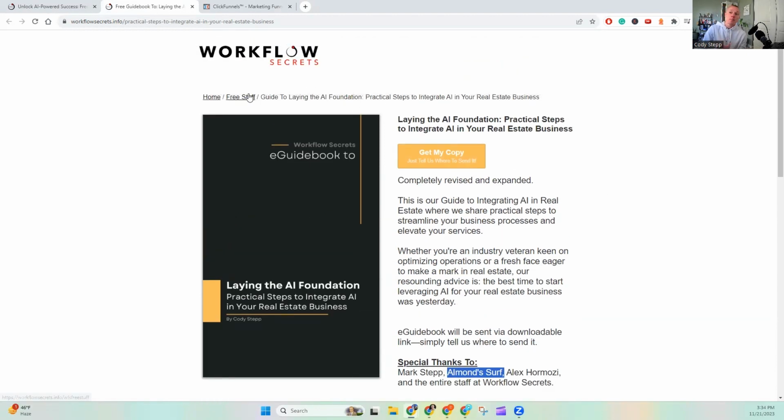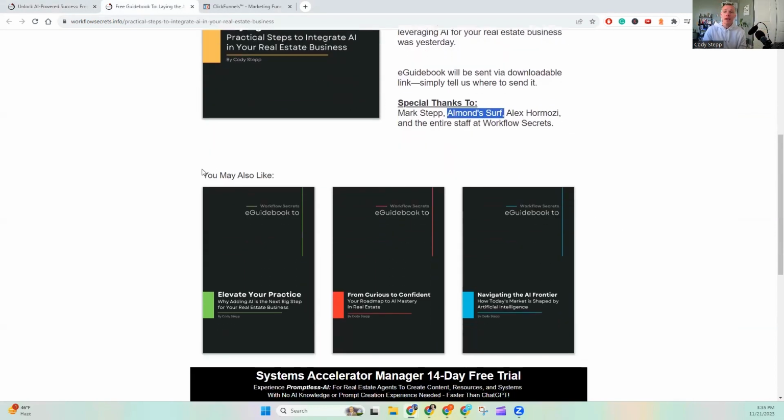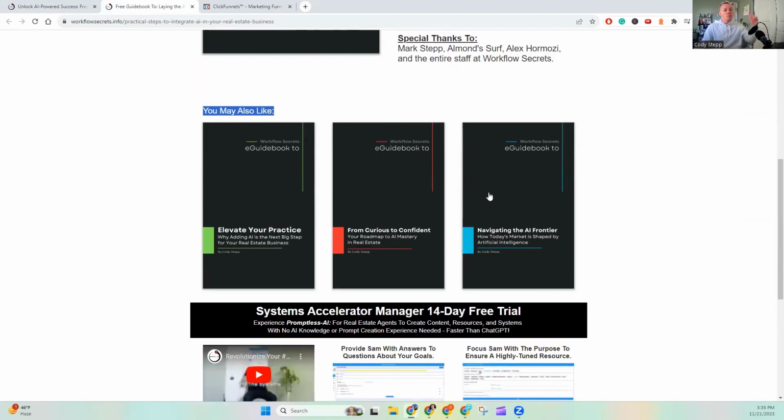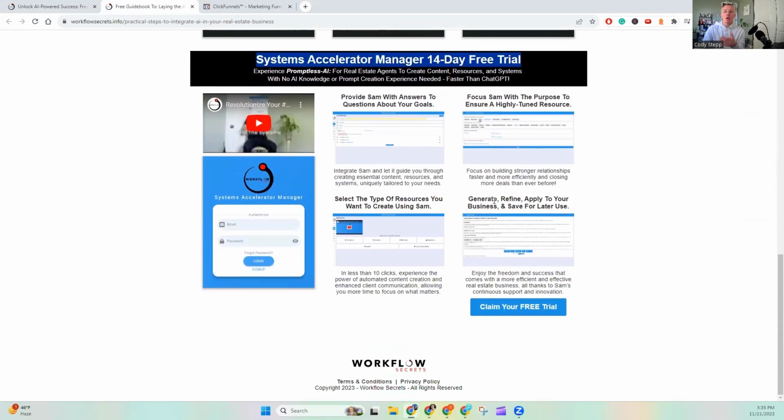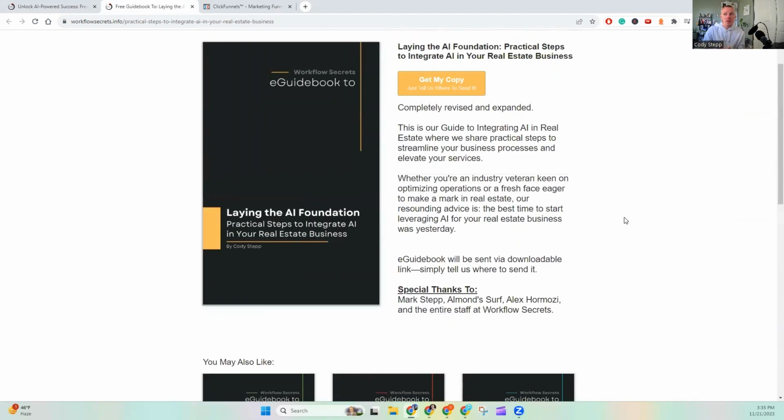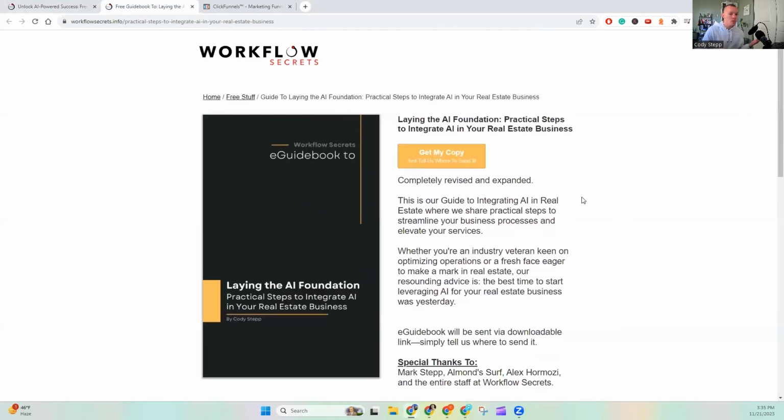Now, at any point, they could also jump back to this page. They could also hit the home button, and it's going to take them all the way back to workflowsecrets.info. And then I have the other guidebooks, as you might also like. So I'm just restating the value. And then under that, I have a 14-day free trial. So if they are looking for some additional things once they get to this page, that's cool too.